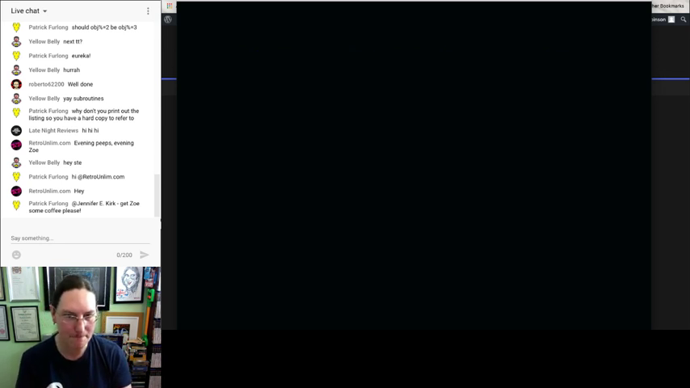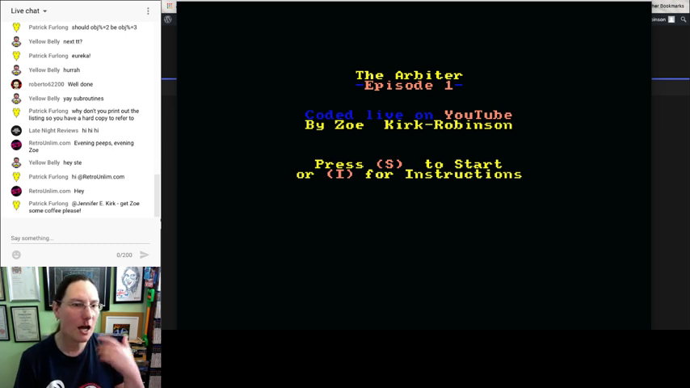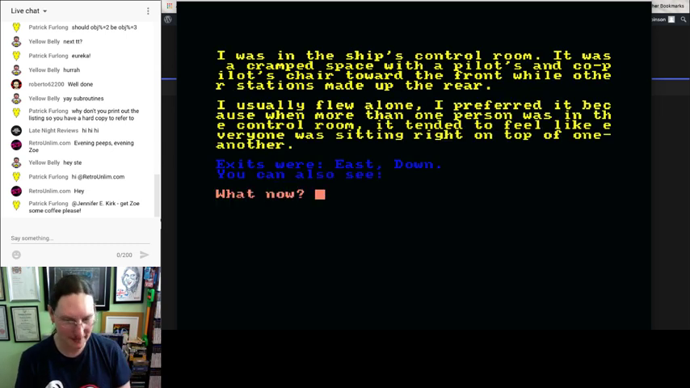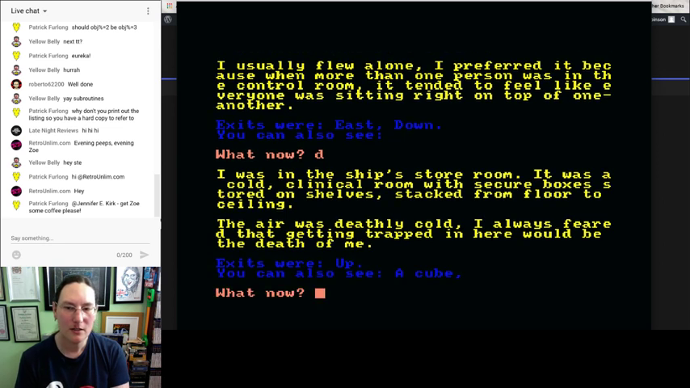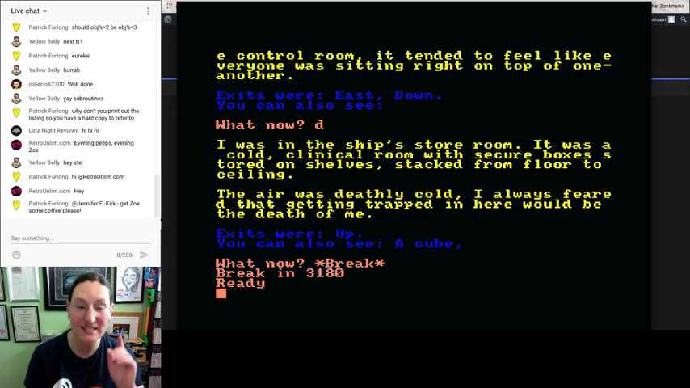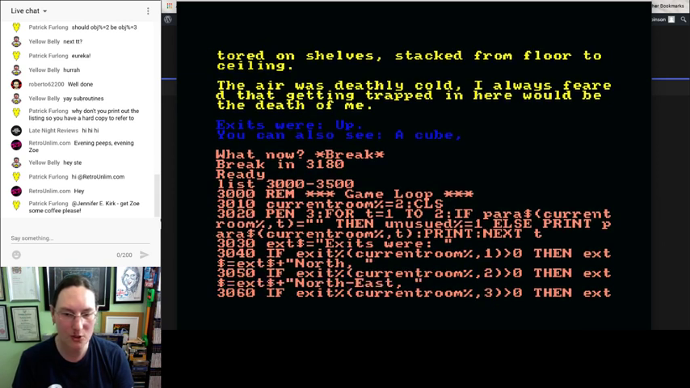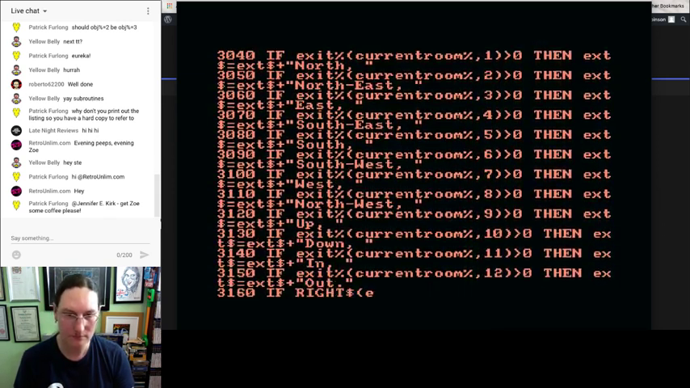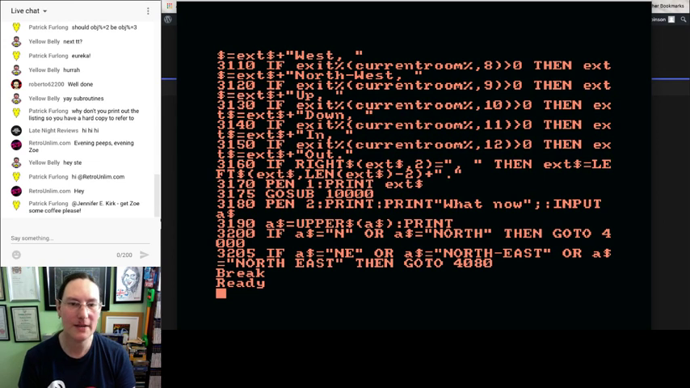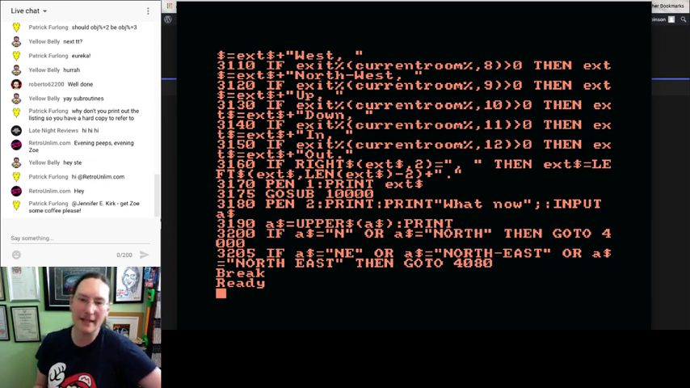So if we run it again, I'm really trying to work this out on the fly. This is something that I haven't done before. There we are. We see a cube, comma, and now we can use the code that we had before, which makes this an awful lot easier. List 3,000 to 3,500. Let's find where it was before. There we are. 3,160. If right string exits string 2 equals comma space, so we can just use that.